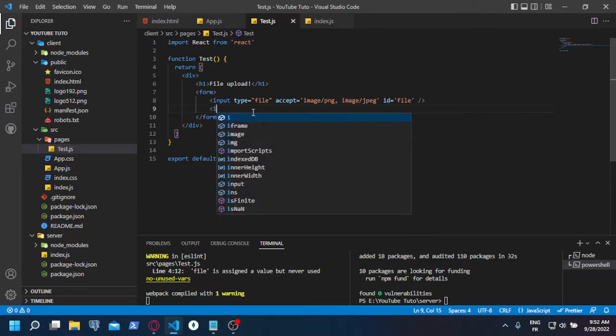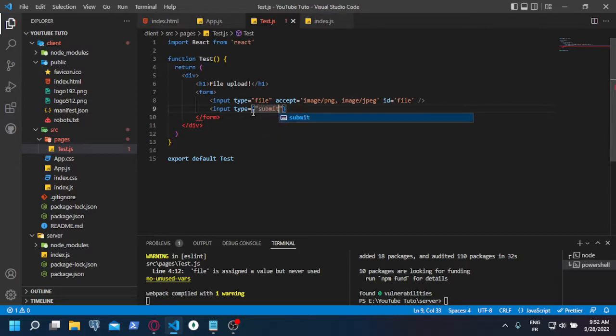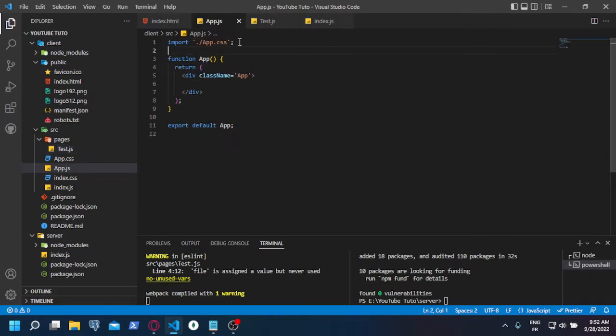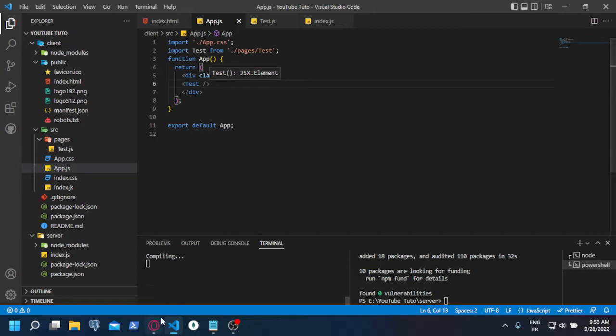Okay, so I'm just gonna give it an ID now, which is not really necessary, and then I'm gonna declare our submit button. So input type submit. I don't need those. Doesn't change anything if you keep them or you move them, but I don't like them. So type submit, the value of the button is gonna be submit. That's it. Let's import it in our app.js, so test, and call it here. Okay, let's check our browser.